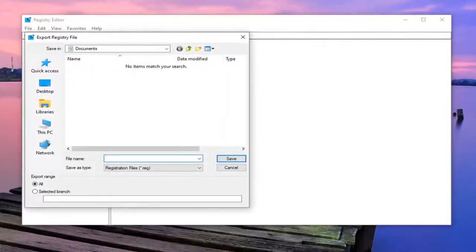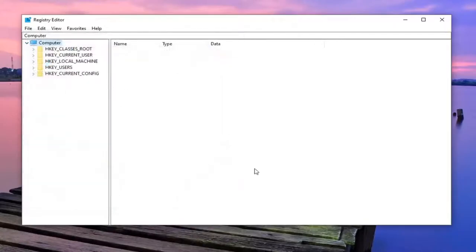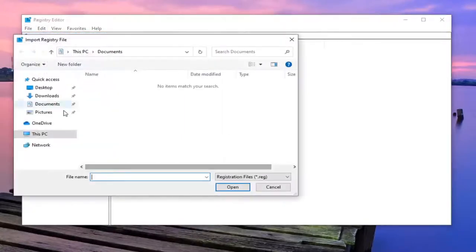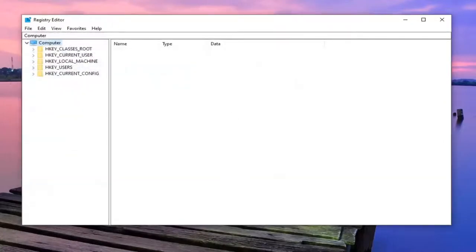File name, I normally would recommend the date in which you are making the backup. Export range, keep that at all, and then save it to an easily accessible location, either on your computer or an external drive, flash drive, CD, DVD, whatever your preferred medium is. And then once you've done that, just click the save button, and if you ever need to import it back in, you would select file and then import and navigate to said file location. So now that you've done that, we are ready to begin.